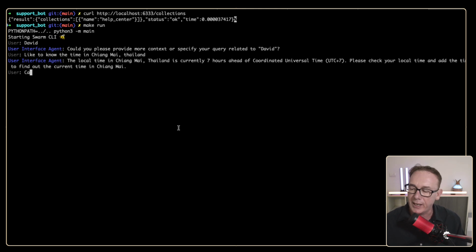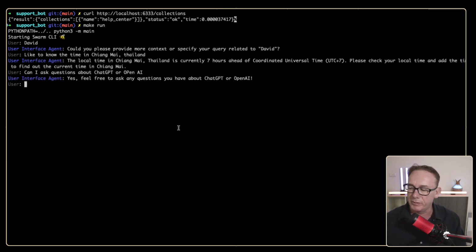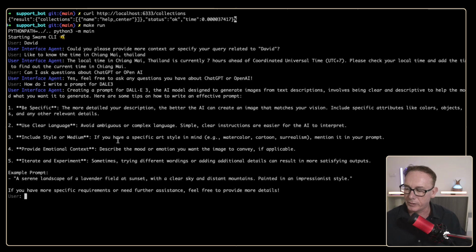Well, that's great. Can I ask questions about ChatGPT or OpenAI? It should have documents related to them. How do I write a prompt for DALL-E 3? It says creating a prompt for DALL-E 3, the AI model designed to generate images from text descriptions, involves clear and descriptive help. So we've got be specific, clear language, include style and medium, etc.